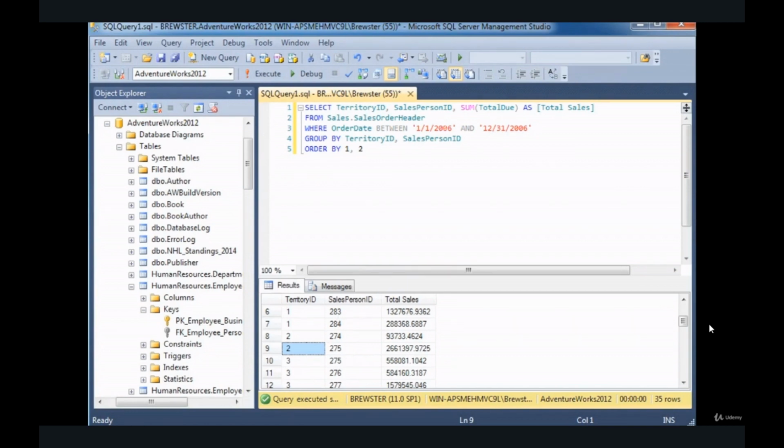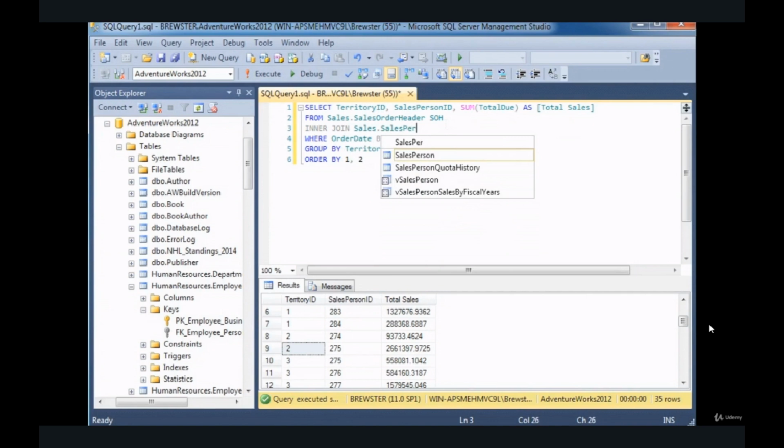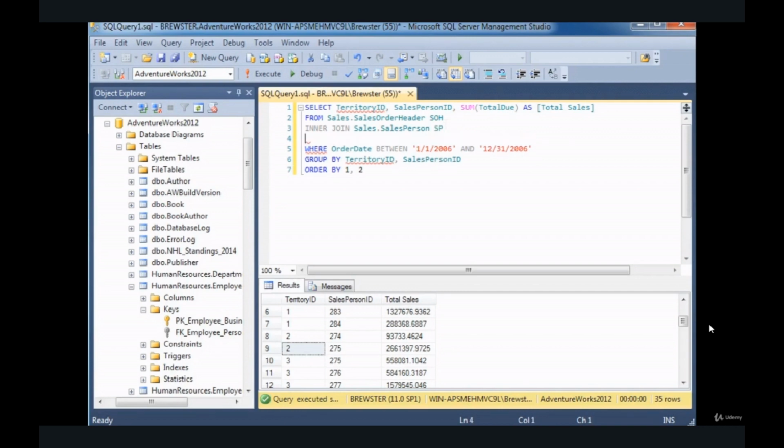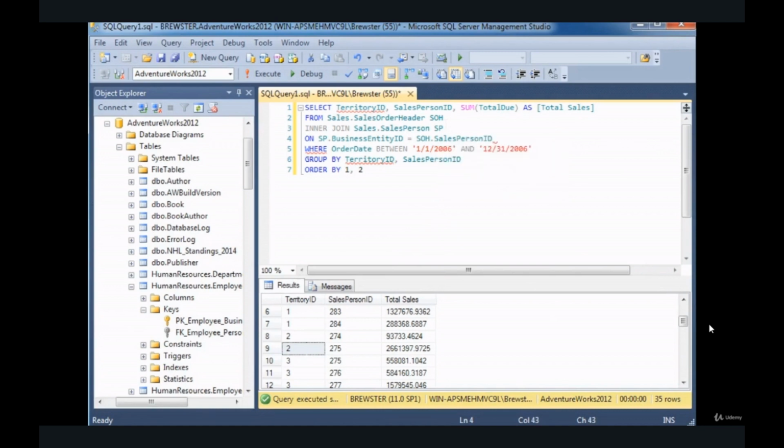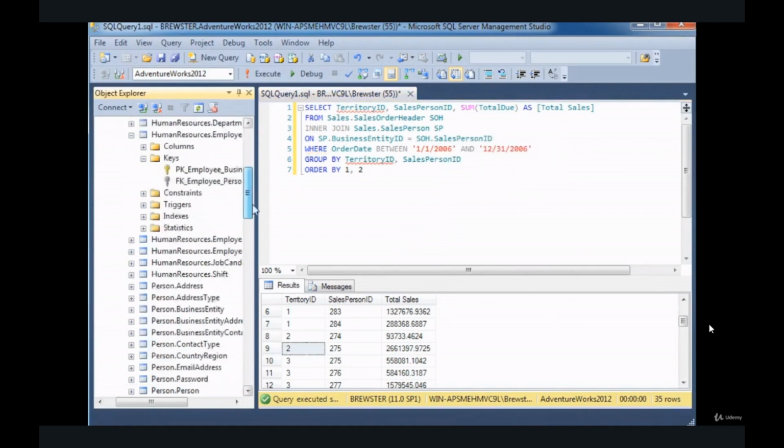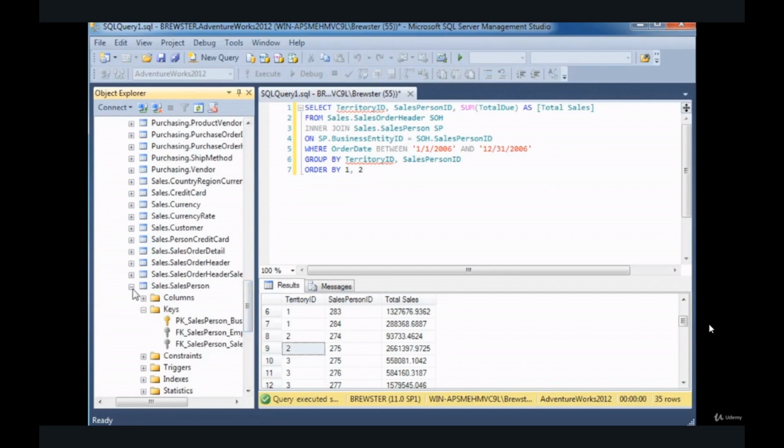So the first thing I want to do is give this sales order header table an alias. To make things simple, let's do an inner join from sales.salesorderheader to sales.salesperson so that we ignore all rows with a null value in the salesperson ID column, or where there's no match for that particular row in the salesperson ID column. So we're going to join to sales.salesperson, we'll call that SP, on the business entity ID column of sales.salesperson equaling the salesperson ID column from sales order header. And again, that's going back to looking at the keys like we did before.